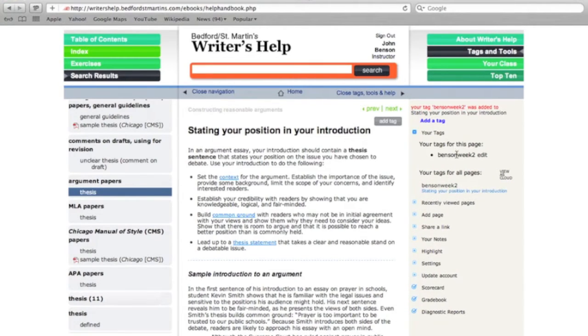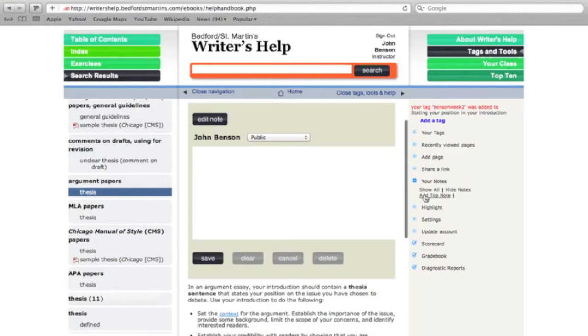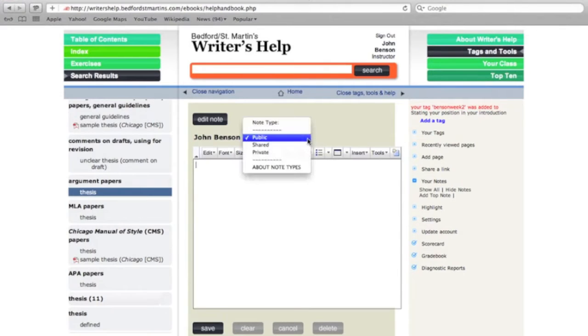Now I want to take it a step further. Not only do I want to assign the readings, but I want to annotate it and customize it. So I'm going to go down to the Your Notes section, and currently I don't have anything, but I'd like to add a top note, and there are a couple different options, but the default public one is a pretty good one because it allows you to share notes with your students without allowing them to edit what you say. So no one's going to go in and sabotage it or anything like that. So what you write is what everybody will see, pretty much guaranteed.